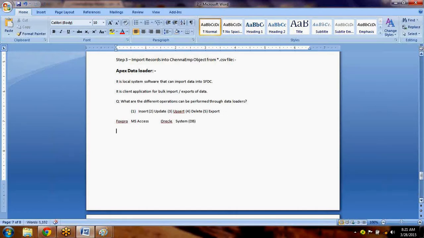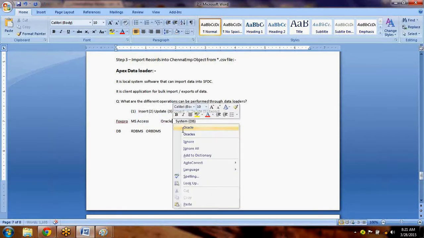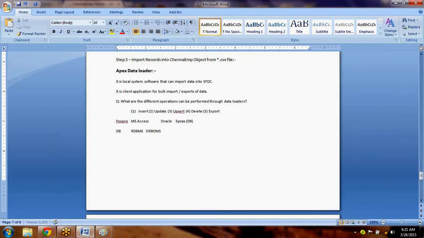And if you look at here, there are terms in the databases: DBMS, RDBMS, and ORDBMS. Do you know when to call which? Let's say today there is FoxPro, tomorrow MS Access, the day after tomorrow Oracle, and sometime later Sybase. So on what basis are we calling certain things a DBMS, on what basis certain things an RDBMS, and on what basis certain things an ORDBMS? Do you know?